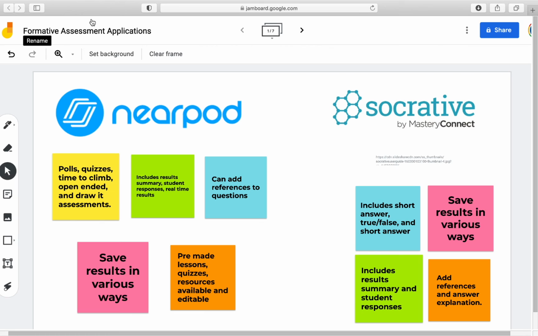And they have a lot of different options for results. You can have them do a draw it, you can have them do open-ended, have them answer poll questions, and so on. You can see the results in various ways and have access to thousands of pre-made lessons, quizzes, and resources which you can add to your assessments or edit. Again, you can add references to your questions. You can save the results in various ways. And one great option for Nearpod that I really like is they have so many pre-made lessons already available, and you can just duplicate them and edit them for your classroom.